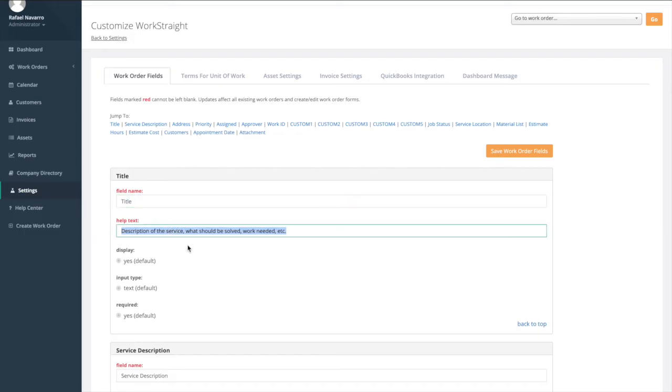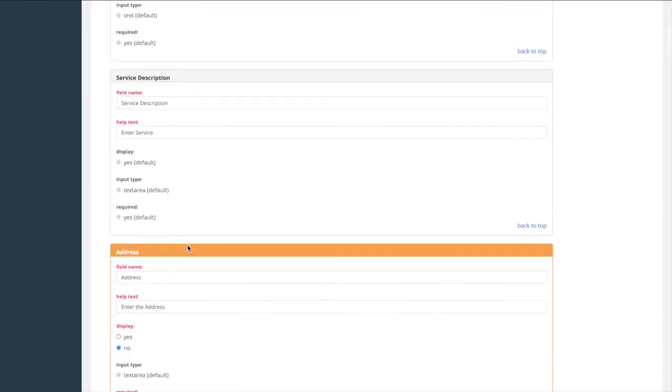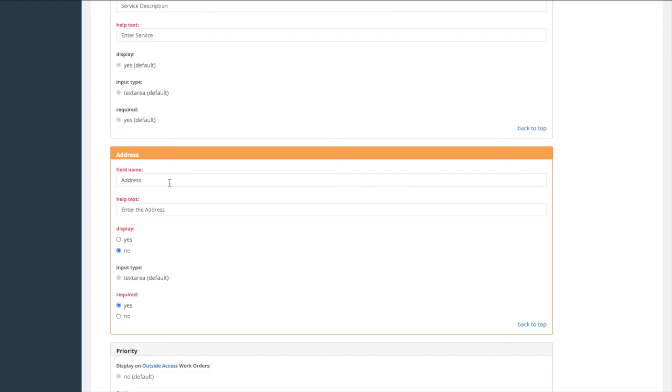Let's continue to the yellow fields. These offer more customization. Here, you can choose if you want the fields to be required and displayed. In addition, you can choose the field name and help text.